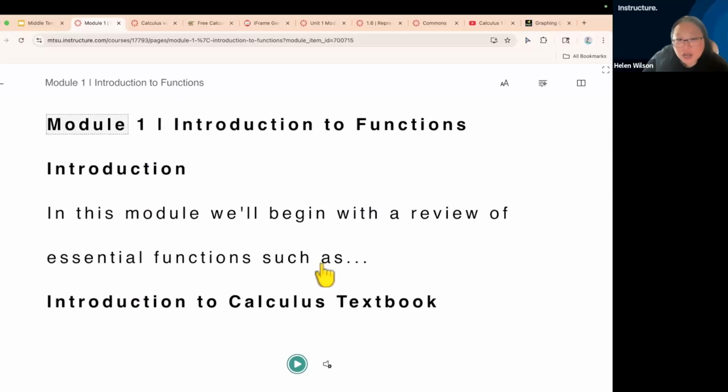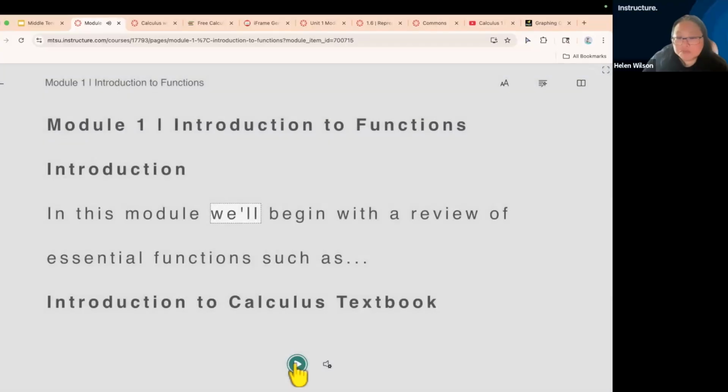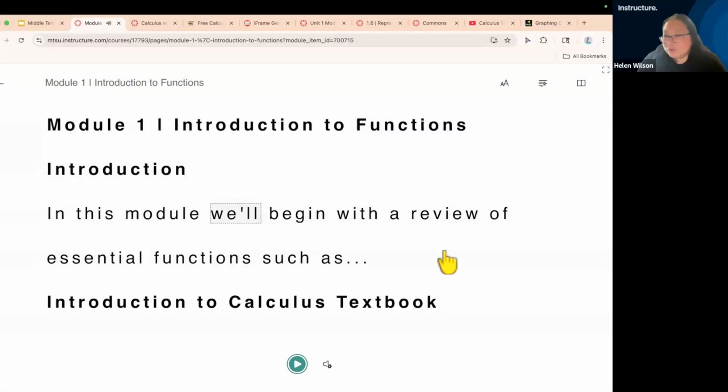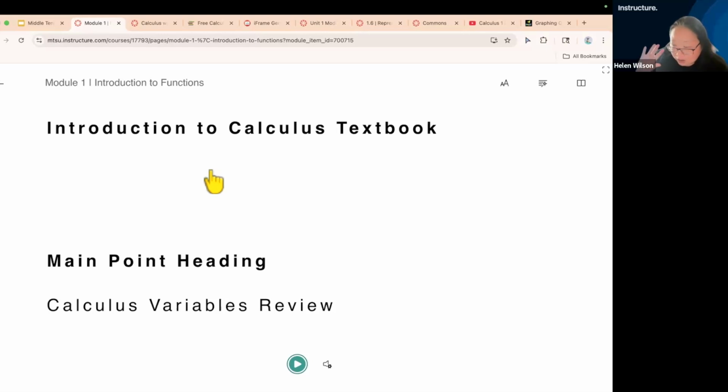And it does offer some great options here. So for example, it can be read to the students. Module 1, Introduction to Functions. Introduction. In this module, which is not available if you just solely rely on embedded documents to get your content to students.